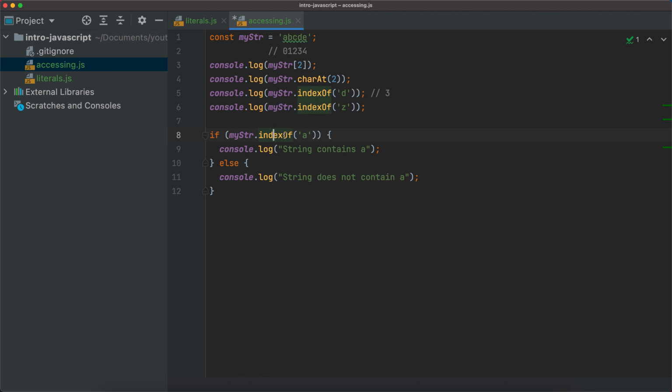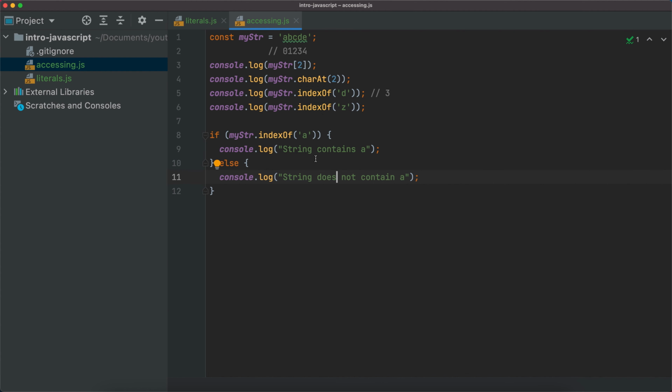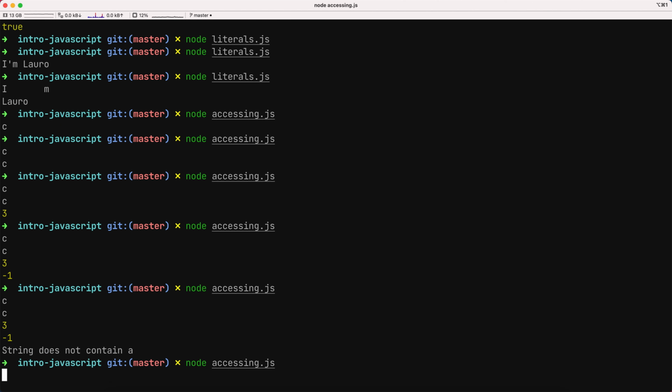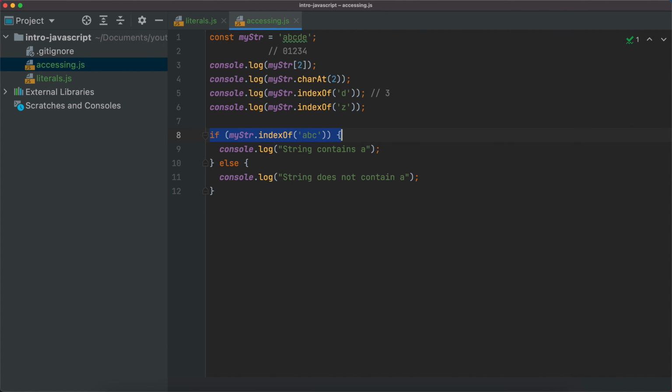Now, you may be wondering, okay, yeah, the string contains A, but this will actually fall in the else case. And let's see why exactly. If I run this, you will see string does not contain A. And this is because indexOf can actually return 0 if the character is in the first position. And any character, actually, we could even pass a whole substring here. If it is in the first position, then it's going to return a 0, which means that this if statement is going to fail because 0 is false in JavaScript, right?